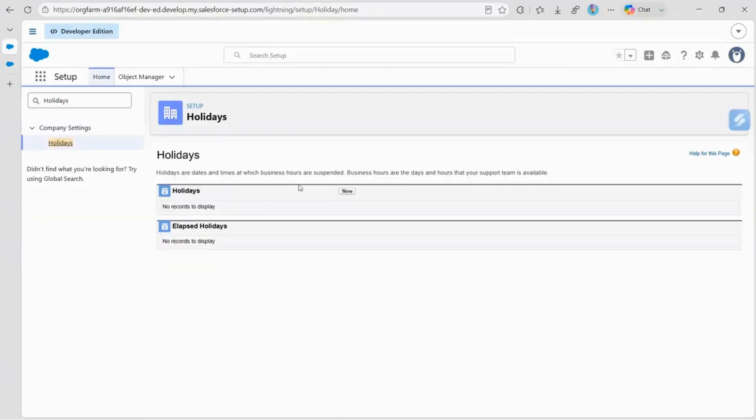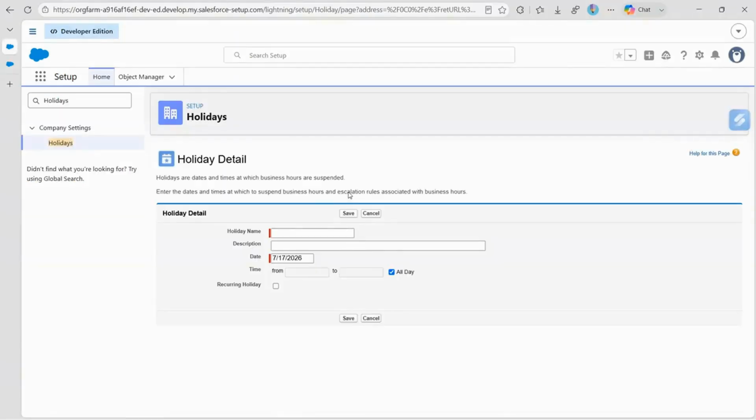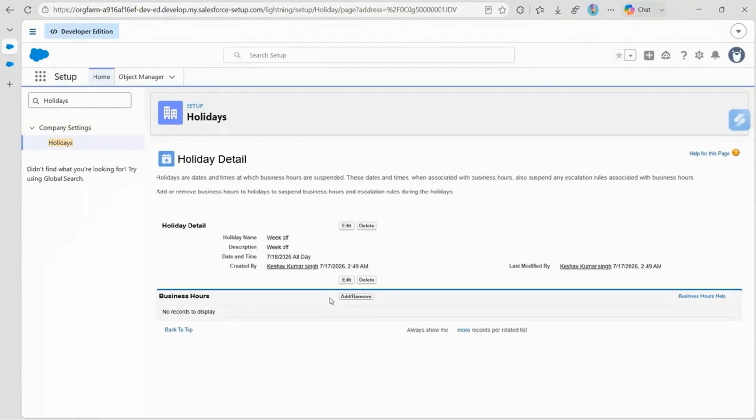Open Holidays. Click New. Enter the holiday name. Add a description explaining the holiday. Select the holiday date. Finally, click Save.